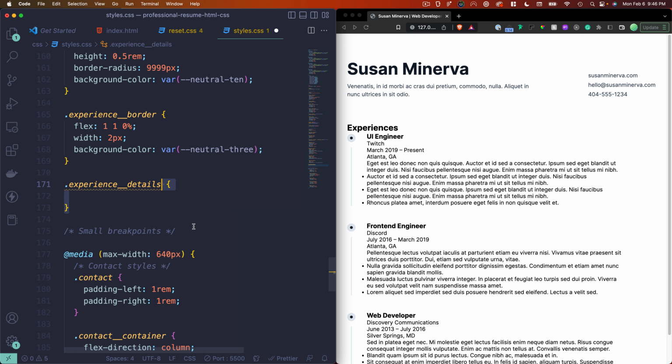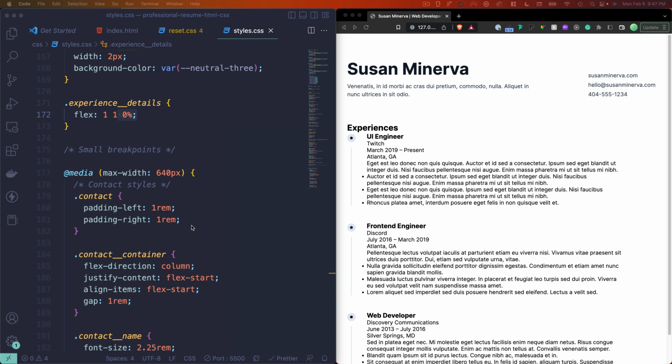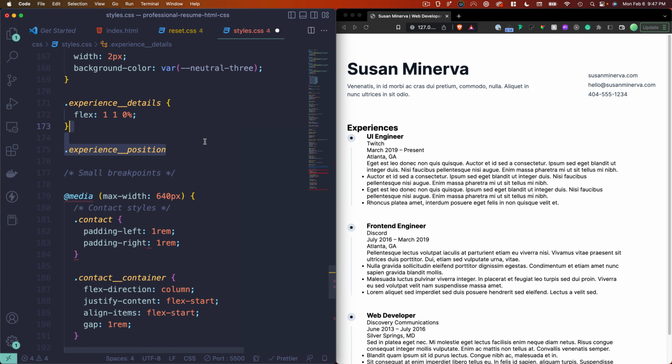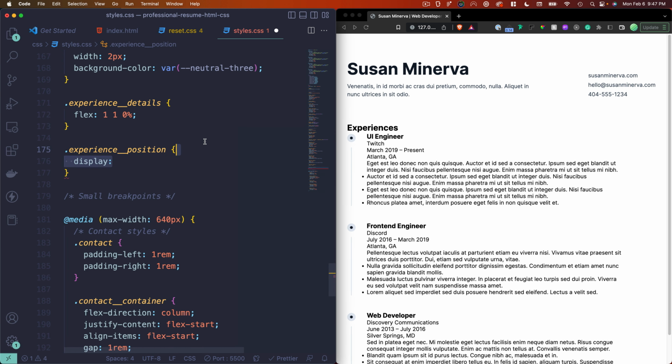Next, let's go ahead and style the experience details class, setting the flex to the same that we did for the flex border. Again, this is going to allow the flex item to grow and shrink as needed, ignoring its initial size. The position and company are stacked on top of each other because they're currently block level elements, meaning that they take up the full width available to them. In order to get the effect that they're next to each other, we need to change the default setting for the display property. So to do that, we need to target the experience position and change display to inline block. This isn't going to look like it changes anything for now because we have to add the same inline block display on the experience company class later in the video. So let's go ahead and move on to the rest of the styling.